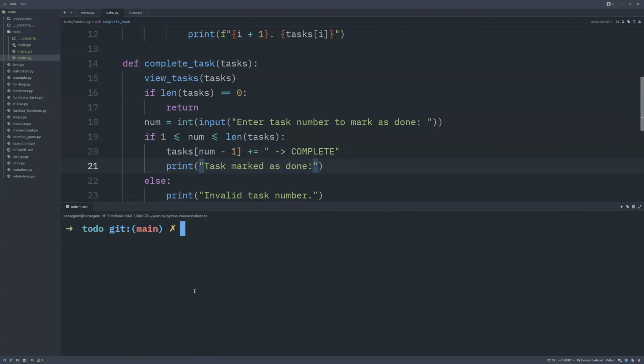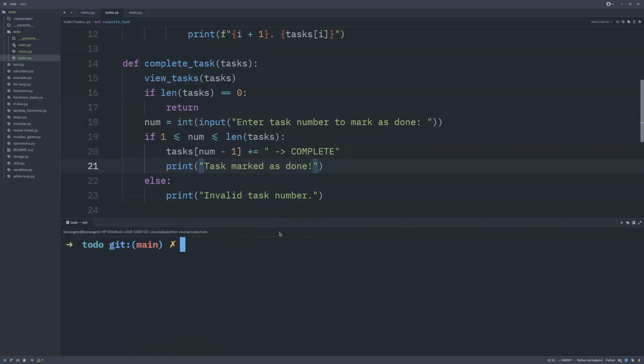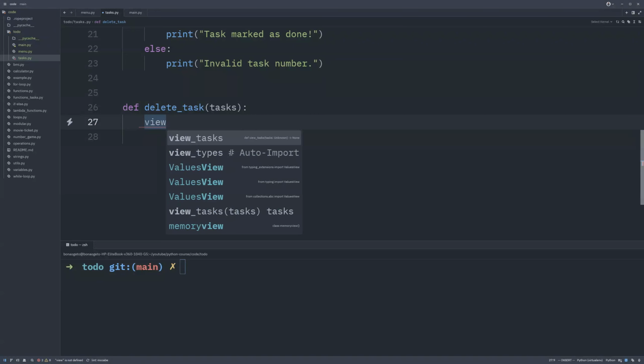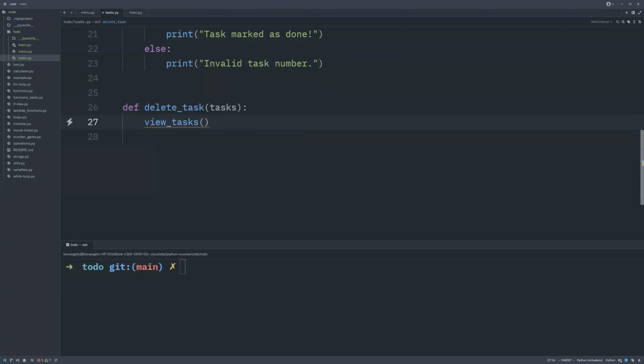As you can see, again, it's a lot of fun once you sort of get the concepts right. The last functionality for us to implement is how to delete a task. So to delete a task, again, just get rid of this pass. It's simple. You just need to view the task first, so that you can choose which task you want to delete.